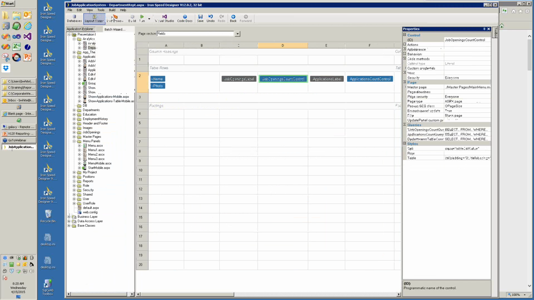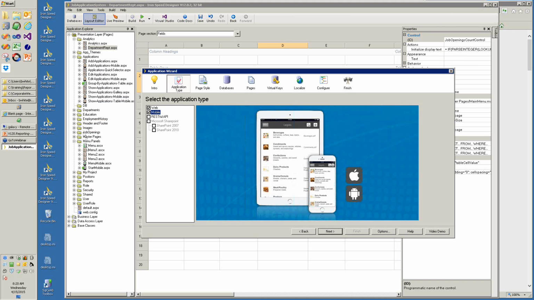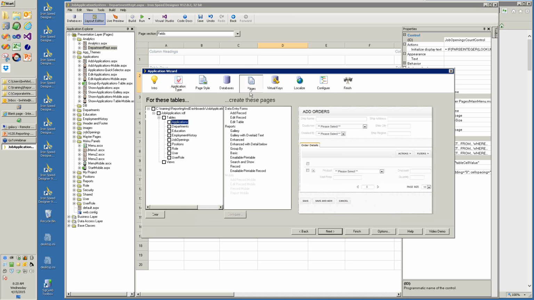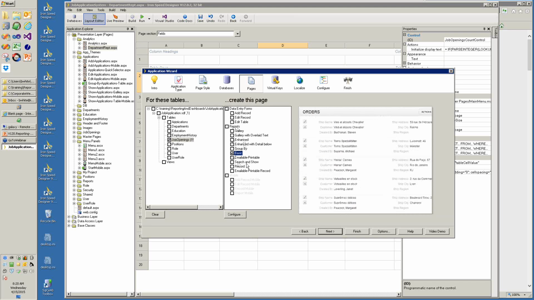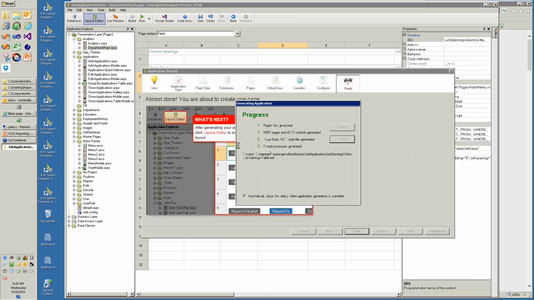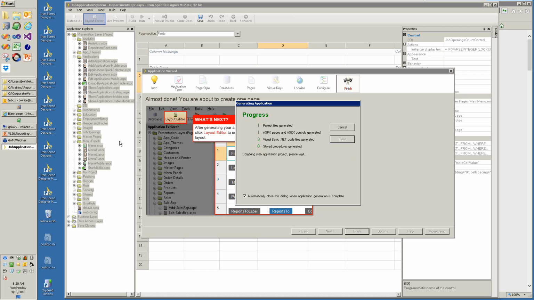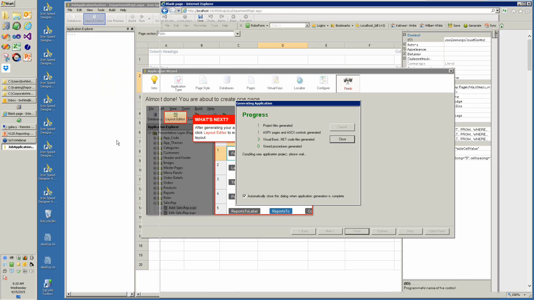We look at the tools, we add the application wizard. We're going to add a page to the job openings. And all we need is one simple web page. Just go to pages, go to job openings. This is the only page we're going to add, a basic table page, and finish the application. Here we get our job openings table page, so that we'll have a landing page for the link from our report.